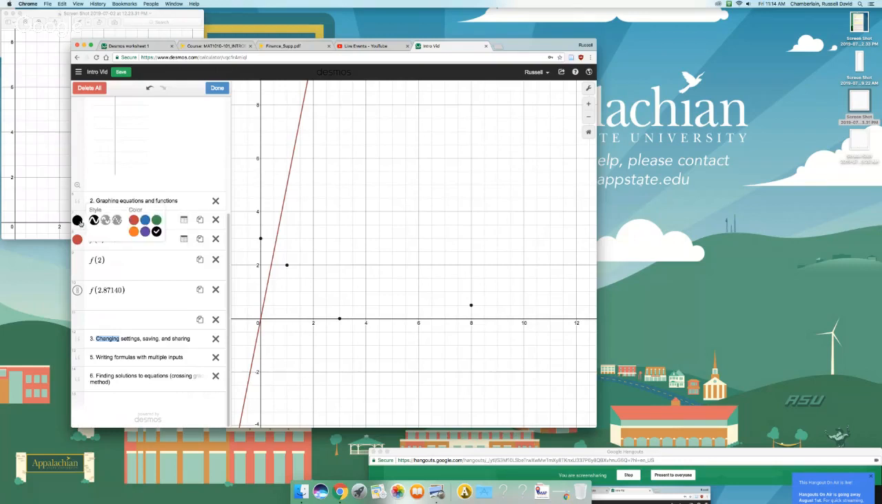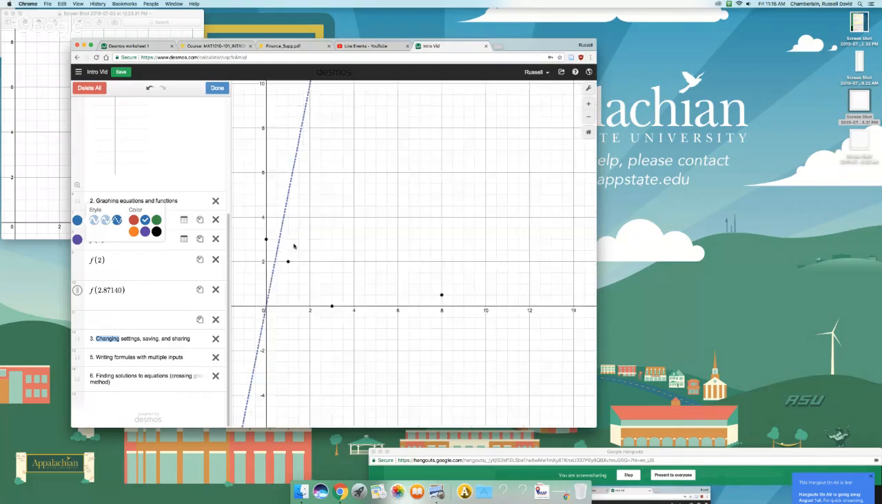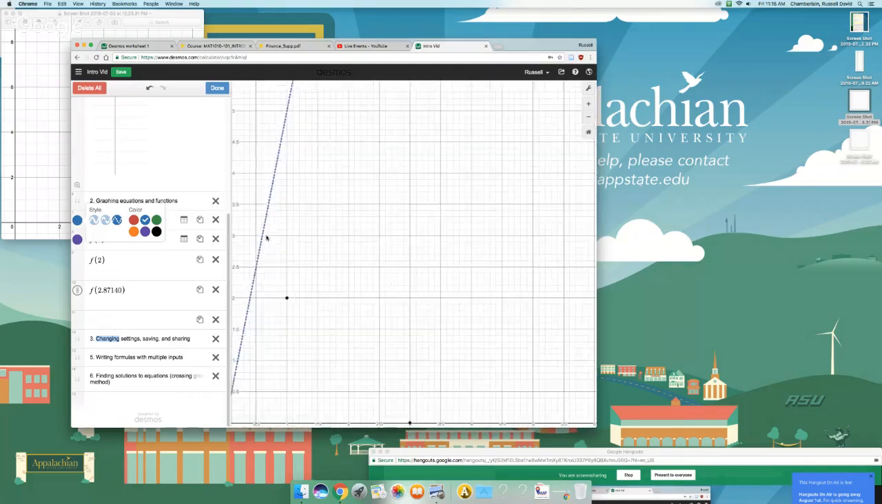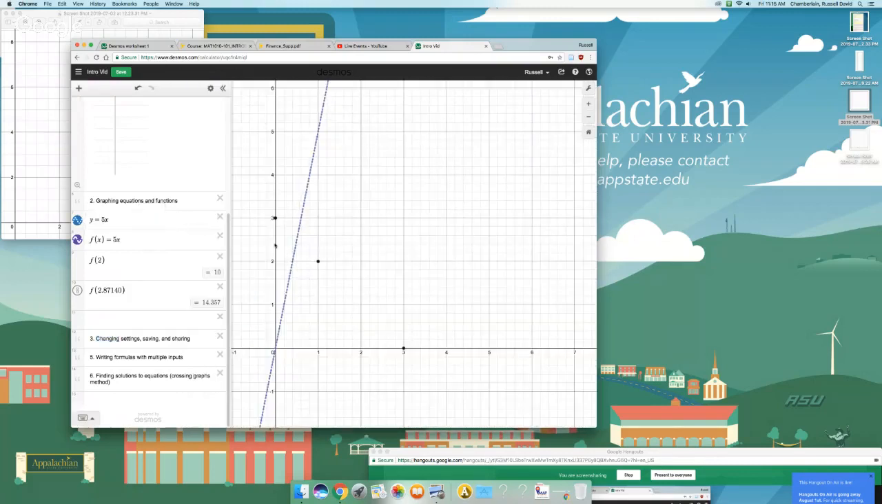There's change the color, there's change the style. If you want to have dotted lines, that's easy to do. If you want a combination, that's easy to do. It's all pretty much like that. What else can we do here?